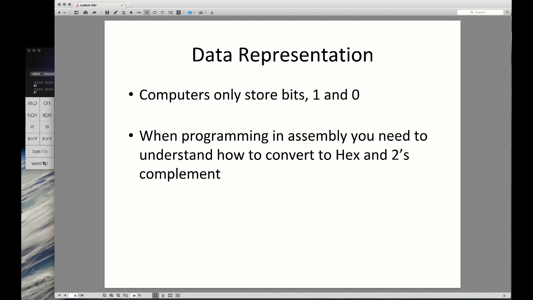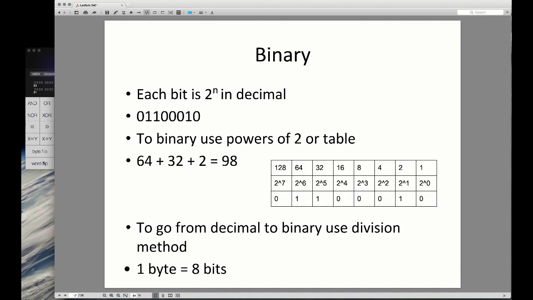We also have to talk about something called 2's complement. If all we can store in a computer are ones and zeros, how do we store negative numbers? How do we represent a negative number? Well, 2's complement is a system which allows us to store a negative value. So we'll start off with base 2, which is our binary number system.